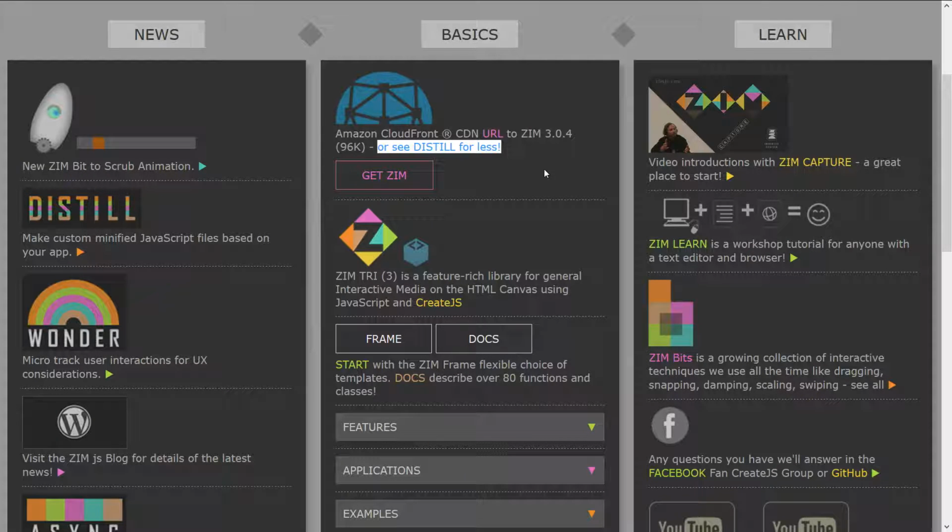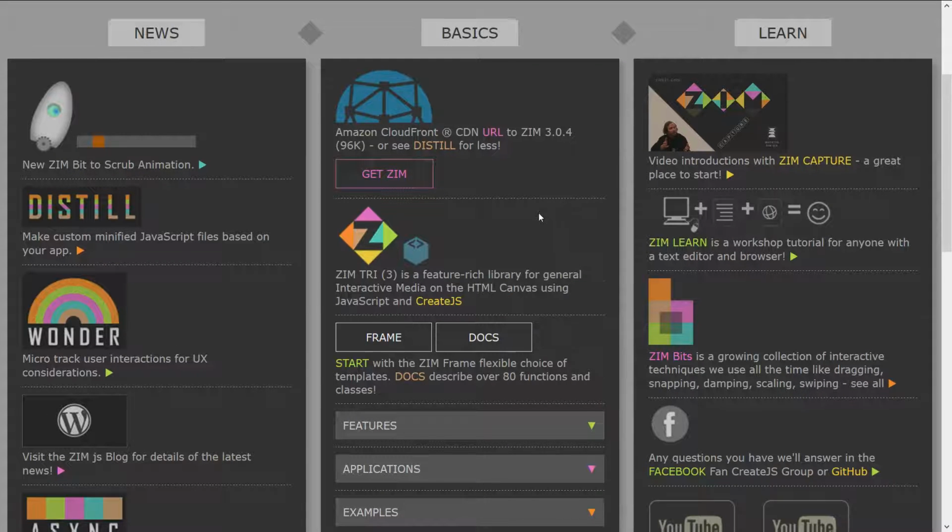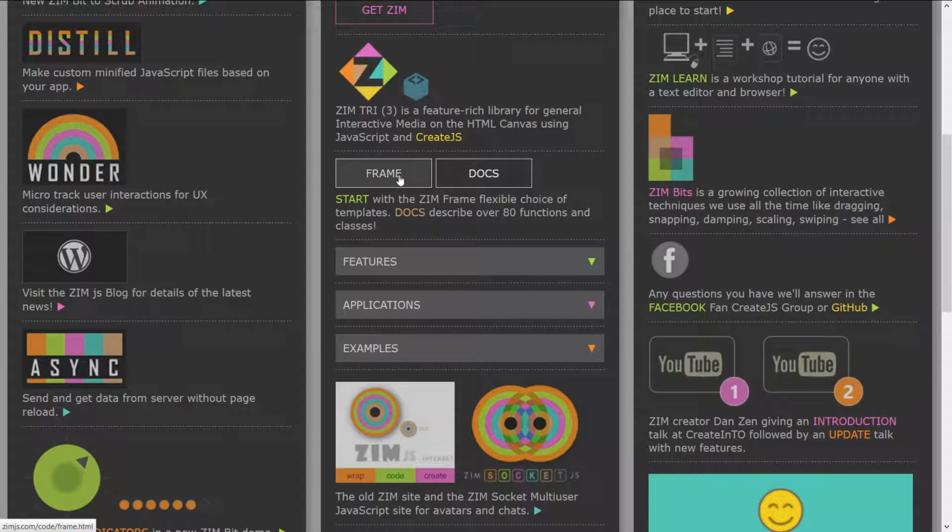It's a way that ZIM will analyze which functions and classes you're using in your application, and then it will make a minified version of only those functions and classes for much less. ZIM is a feature-rich library for general interactive media on the HTML canvas using JavaScript and Create.js. So we're on version 3 of ZIM. Down below here we have important links to Frame and Docs.